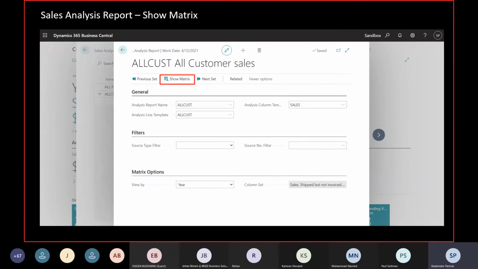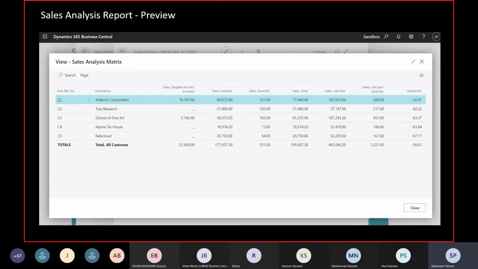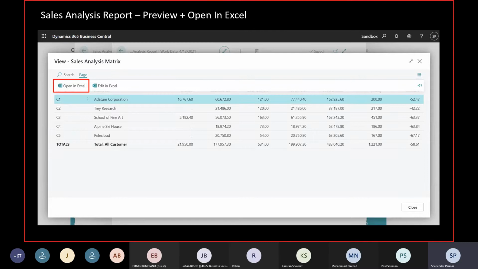As you can see here, there are not many filters here. So I've just clicked on this show metrics option, and when I click on it, this is how the system displays the data. As you can see for the customer C1, I have this data: sales shipped but not invoiced amounting to this, then sales invoiced, and then we have the sales quantity, then the total of sales. This is all displayed here, and you can drill down to the main records from here itself, right?